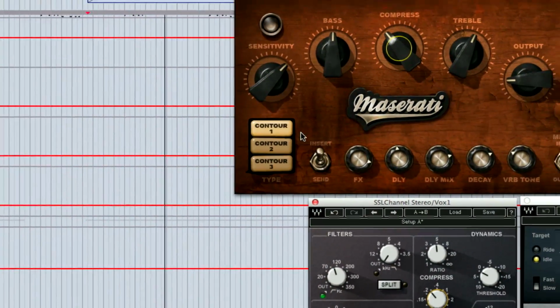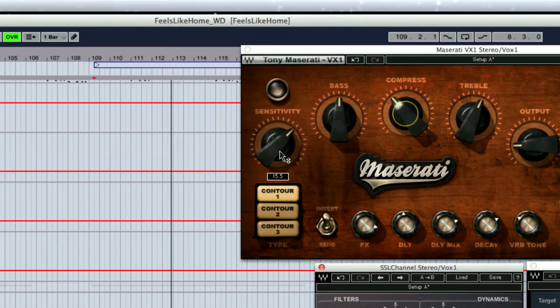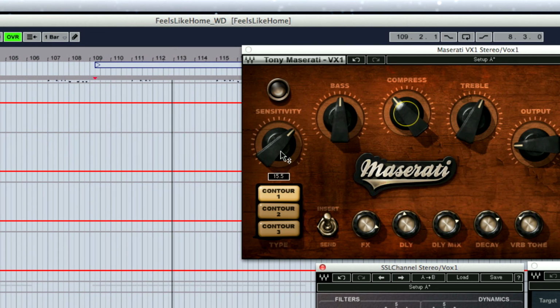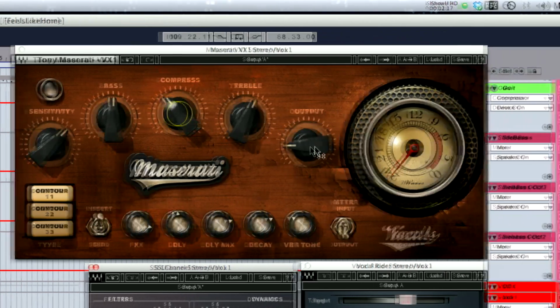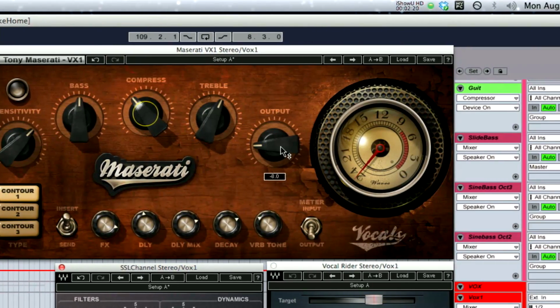Next up after that is the Maserati vocal plugin, which does a lot more. It's a much less subtle thing, and I use various different contours in this plugin, 1, 2, or 3, depending on what the vocalist is like. The important thing is to set the sensitivity so that it's about yellow or orange, and not run it too hot. The plugin is very loud sounding, so I'll turn the output down a bit.